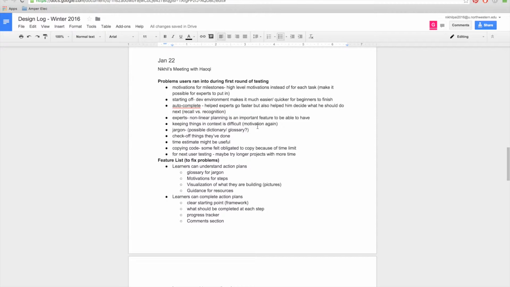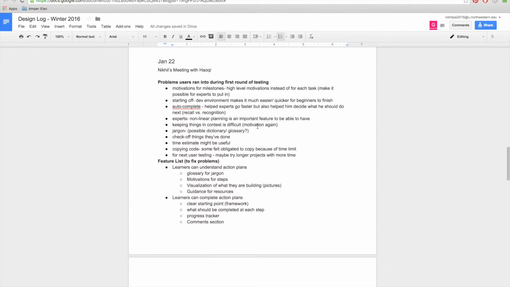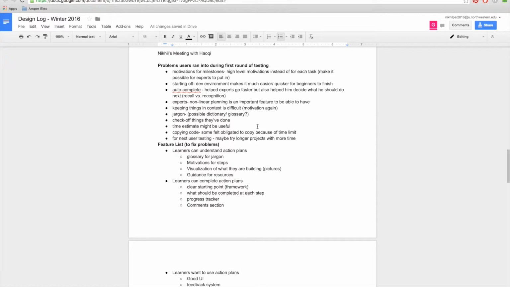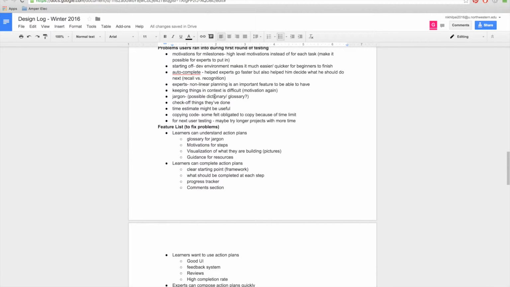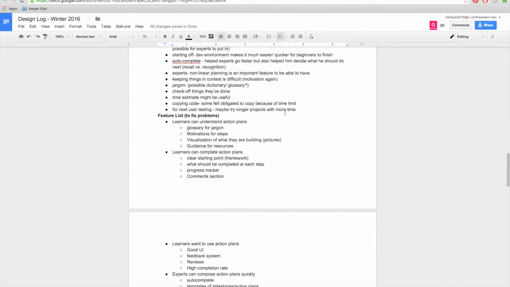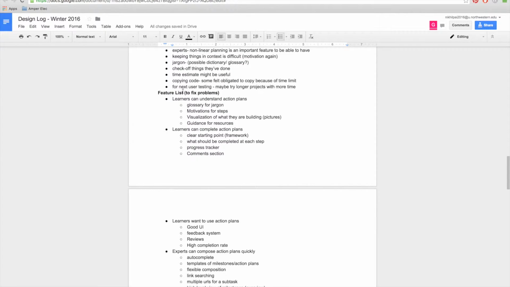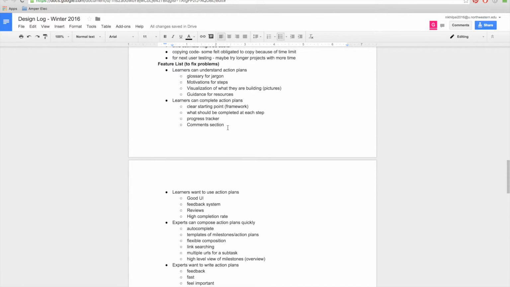And based on these problems, we put together a feature list around the high-level outcomes we want to achieve. For example, we want learners to be able to understand and complete action plans, as well as making sure that action plans are something that learners want to use rather than tutorials. And on the expert side, we are trying to come up with features that would help experts compose action plans quickly and also make the process not necessarily enjoyable, but easy and quick.